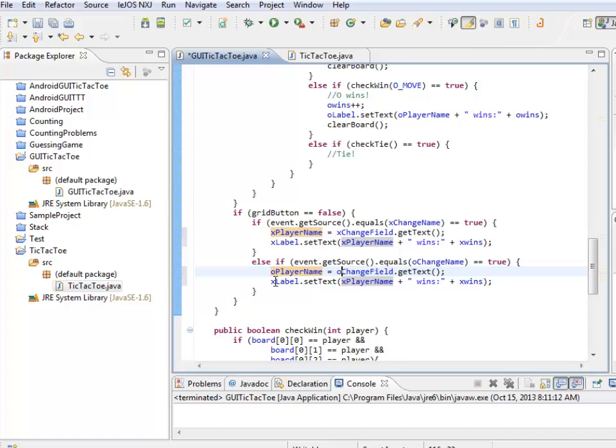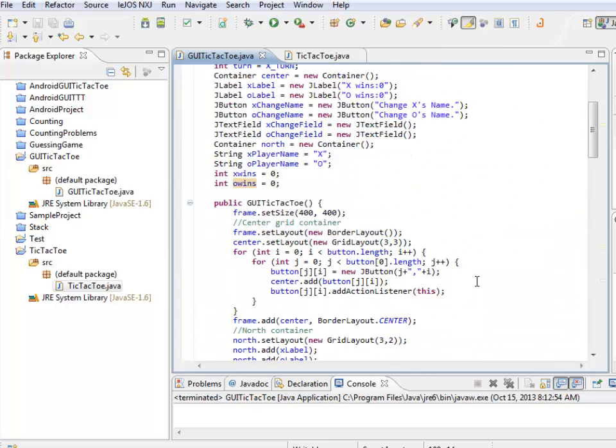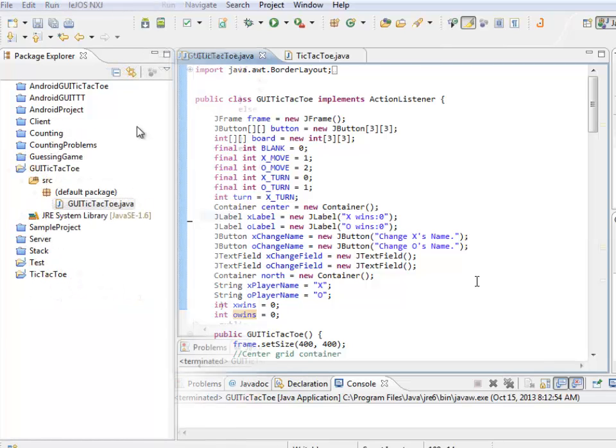Cool. There we go. That will get you started on GUI TicTacToe. Hopefully you will be able to figure everything else out. It's very similar to the original TicTacToe as far as winning and ties.